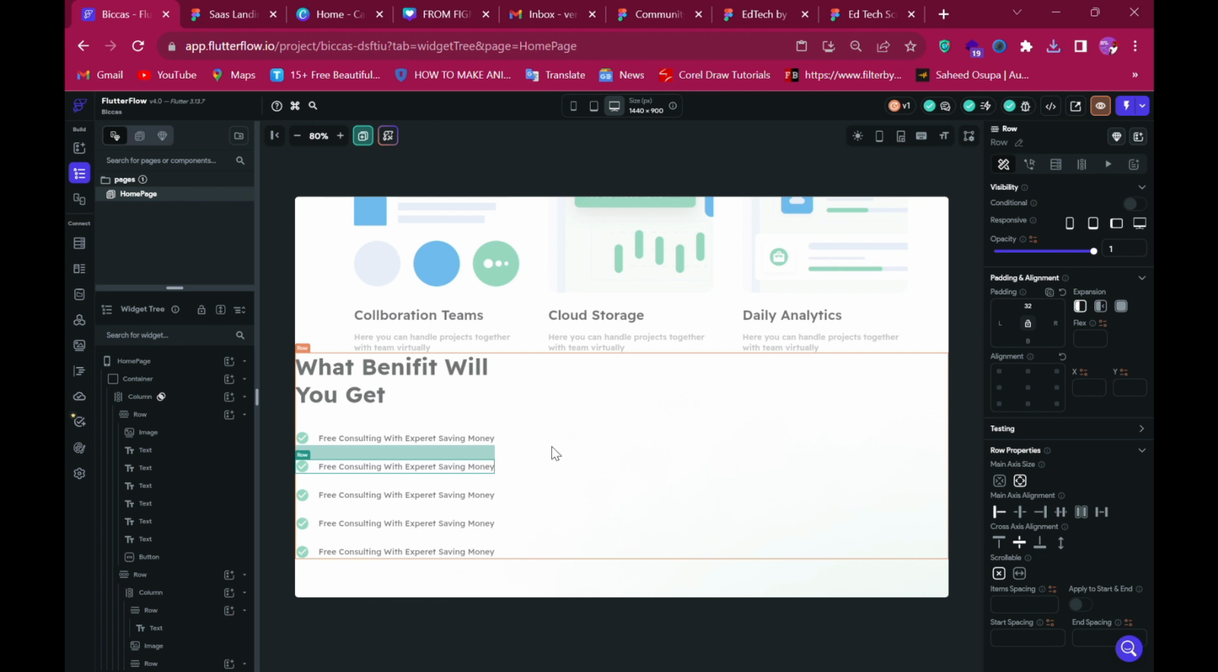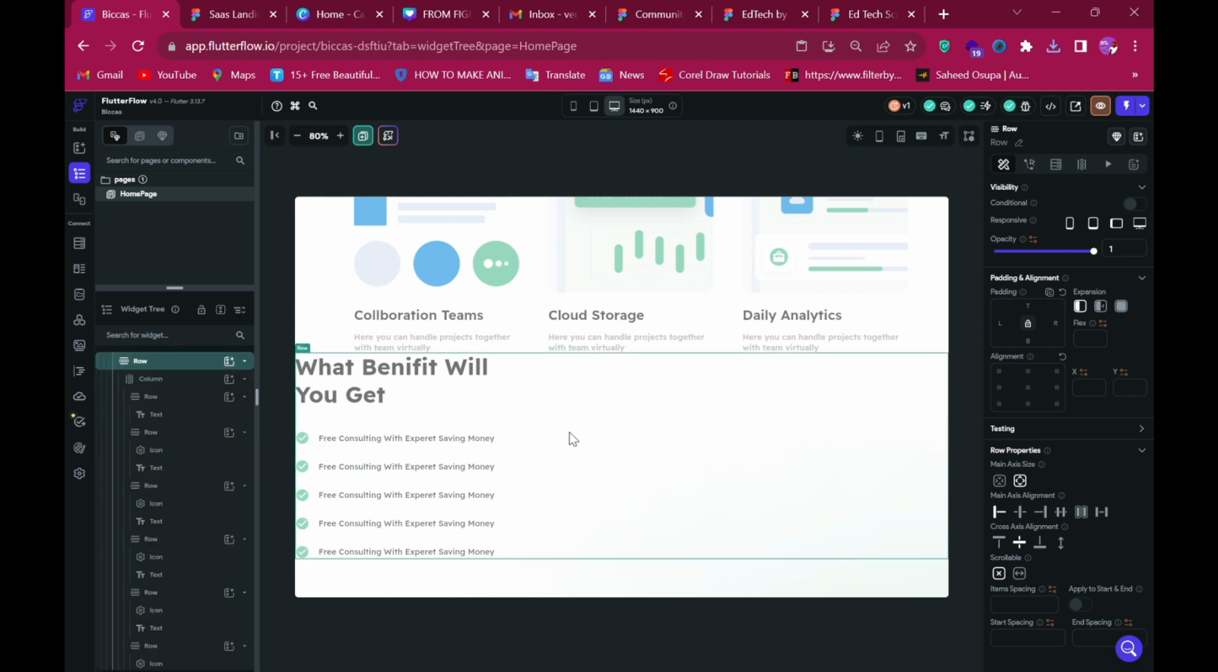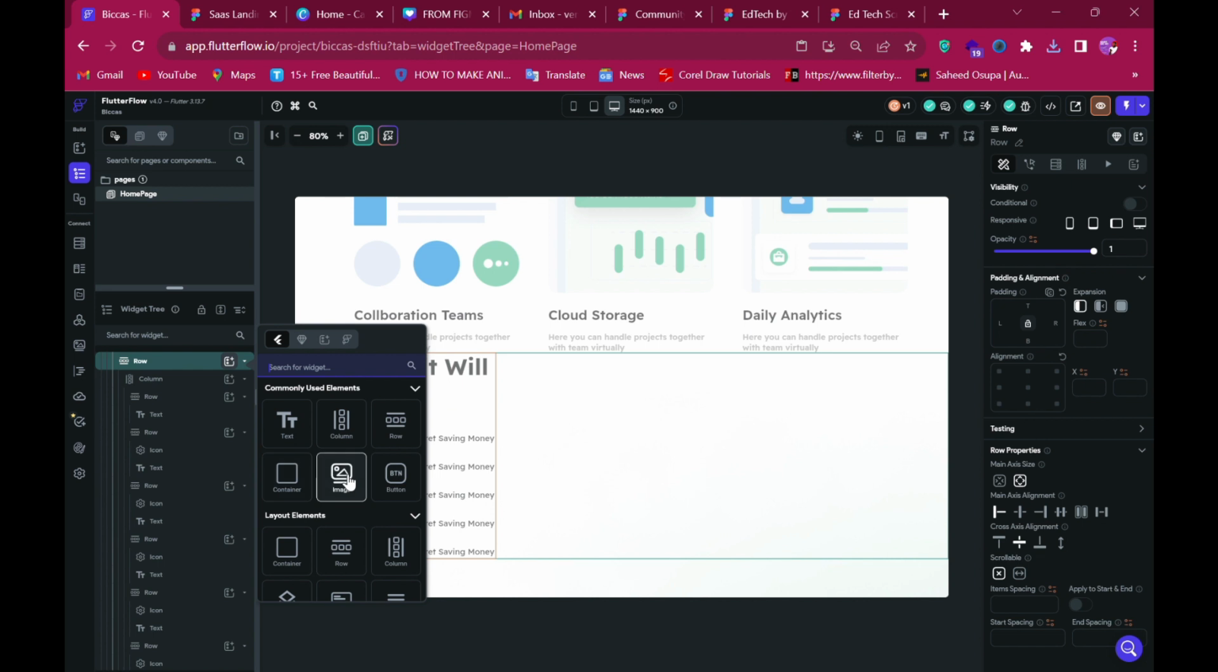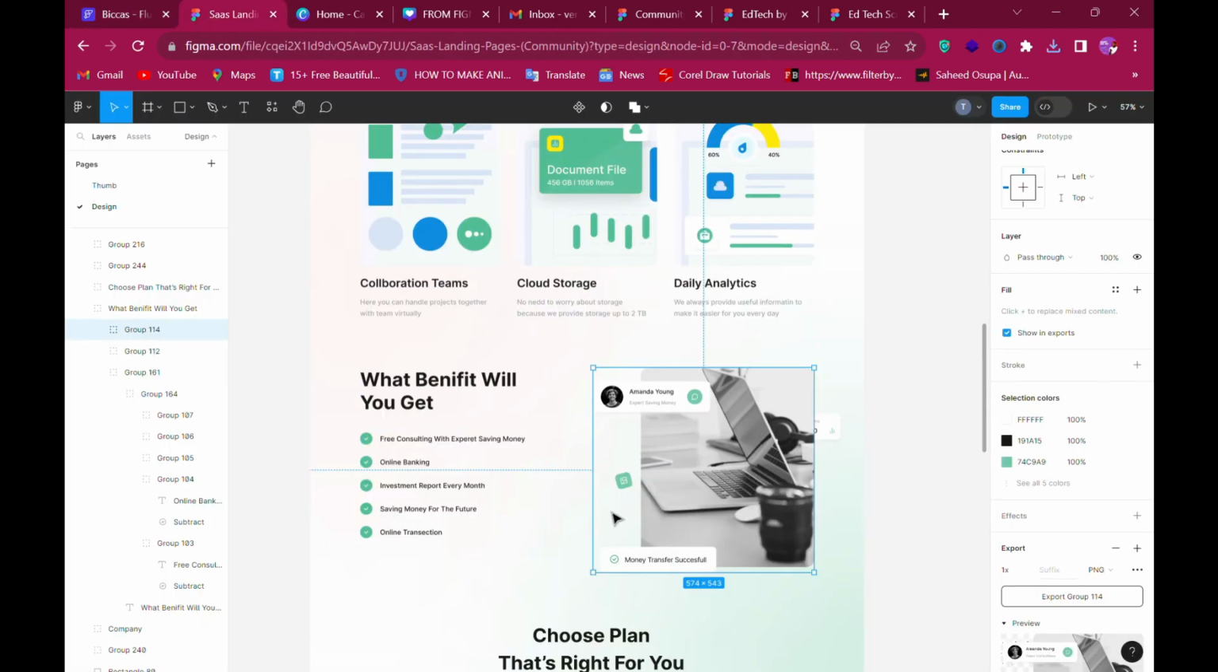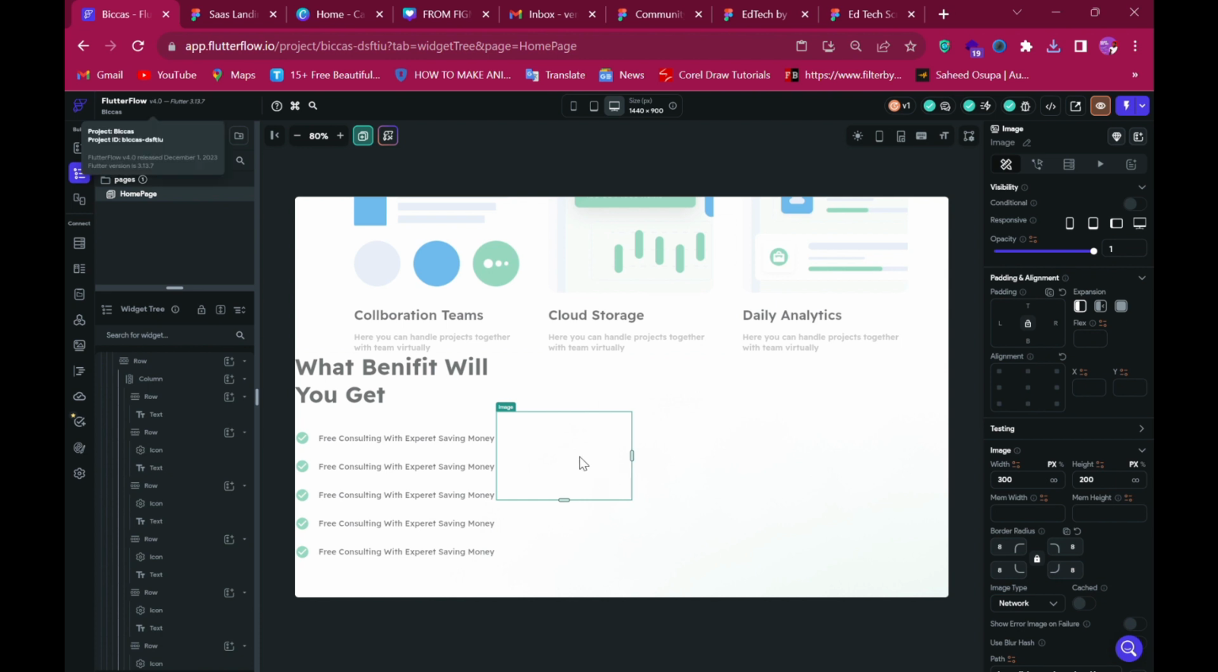Then inside this row, I'm going to add an image to it. I'll look for the size of the images. 574 by 543. That's the size of the image.